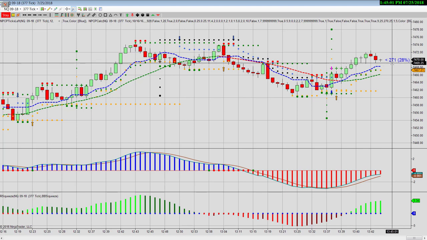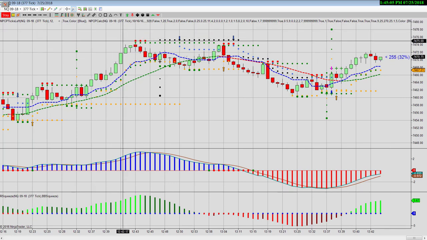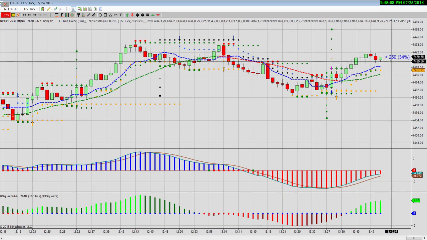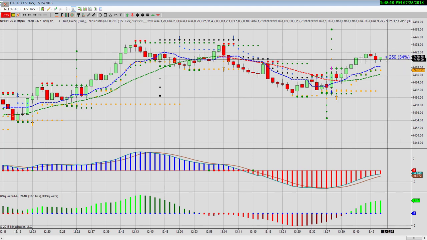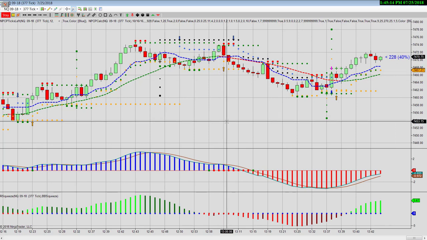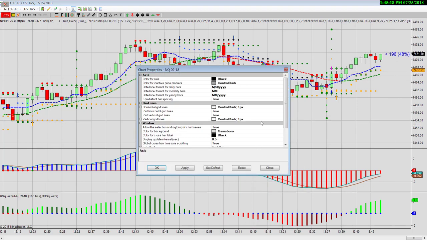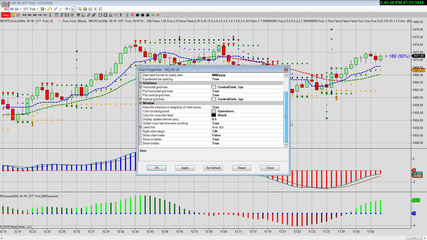And what it does is it shows I've got a 377 tick chart and it still has 255 more ticks to go before it completes that bar. And it shows it in percentage terms. What you have to do to get that to show up is you have to get in properties and give it some room off to the right, and my right side margin is 130.